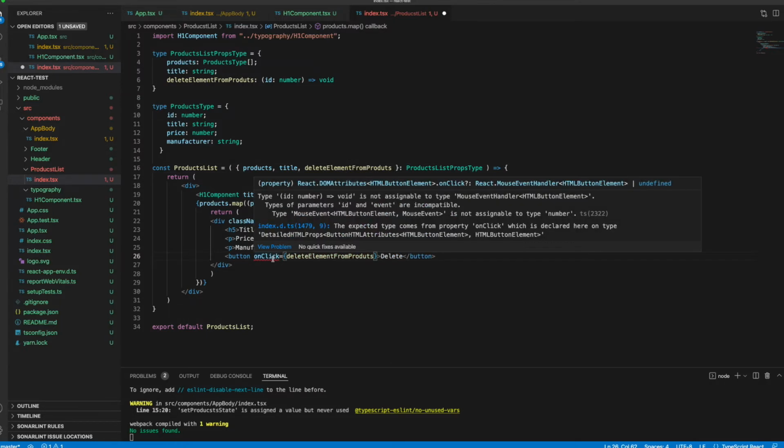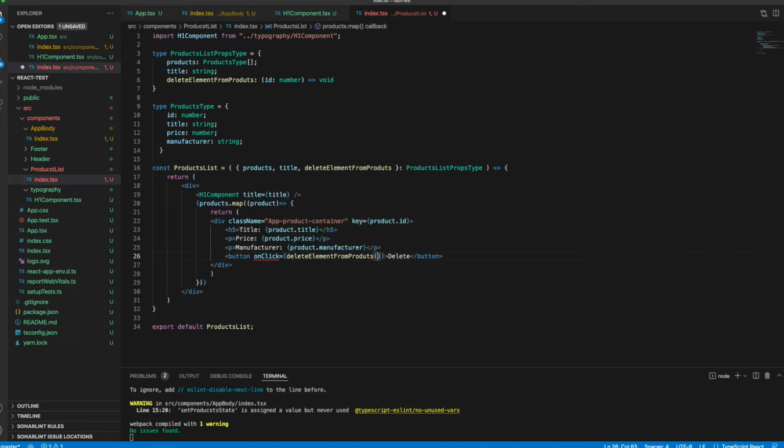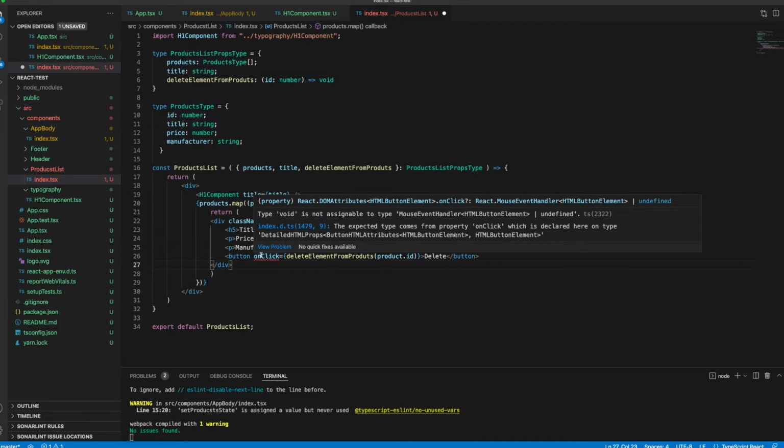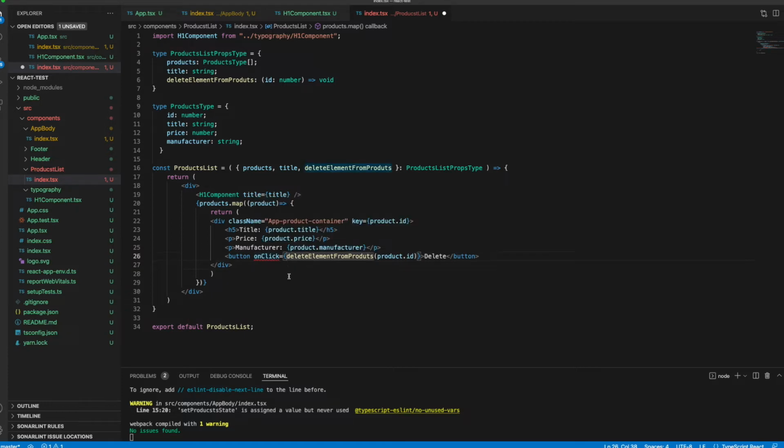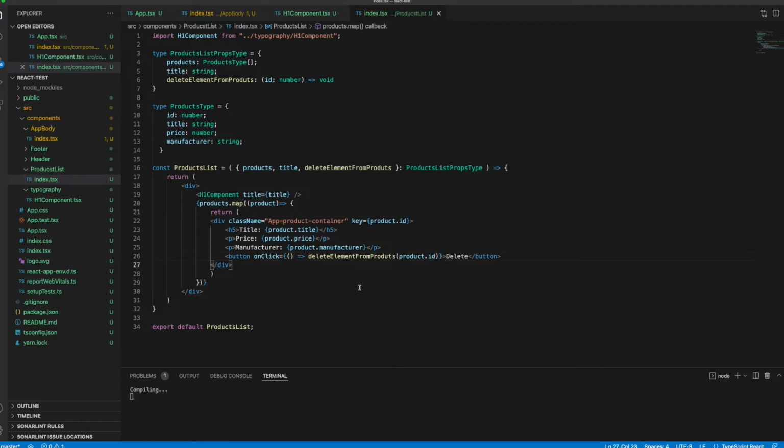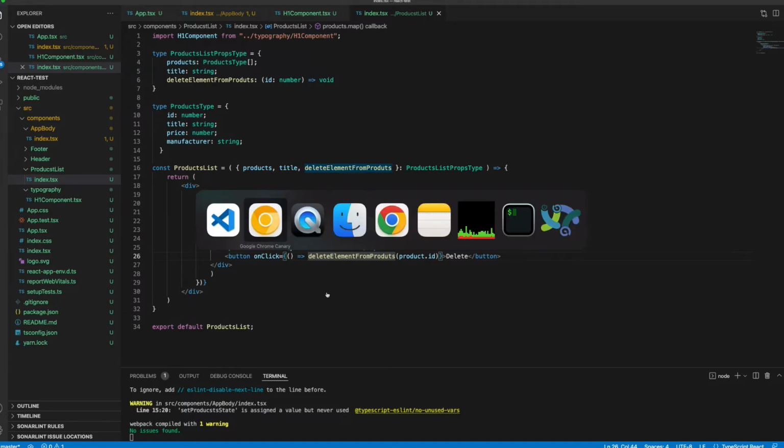It says the types of parameter ID is not available. We need to pass the product.id. And void is not assignable for the mouse event handler, so we can make it like this. It will be a function we are calling, and that generates another function and returns nothing. Alright, that's cool. So let's go to our application now.